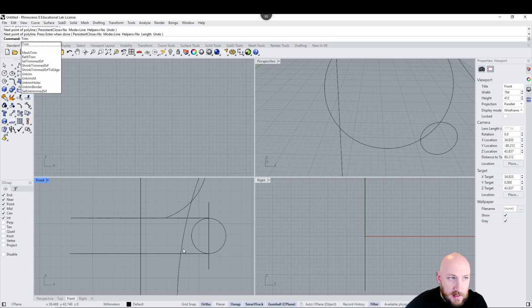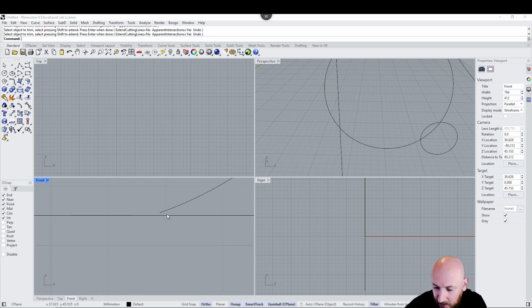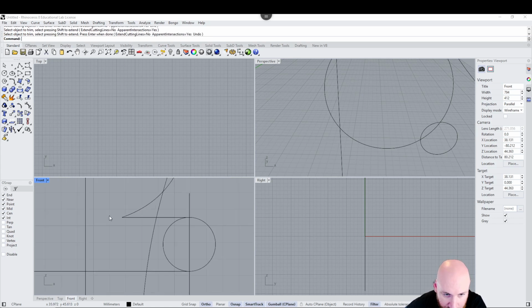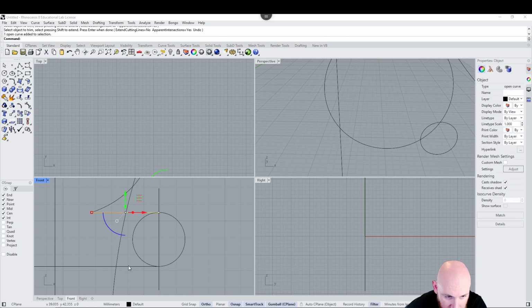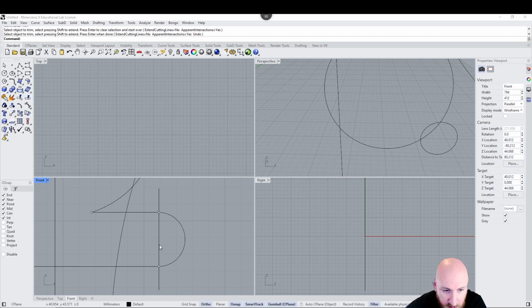Right, so I can then do trim and use this curve, but I need to extend it first because it didn't actually quite reach. So extend, select this curve, that curve, now they're perfectly intersecting, and then trim. This would be the cutter, that would be trim, and then we can select this and this, so shift select to add to your selection, right click to accept them as the cutters, and then that one go.